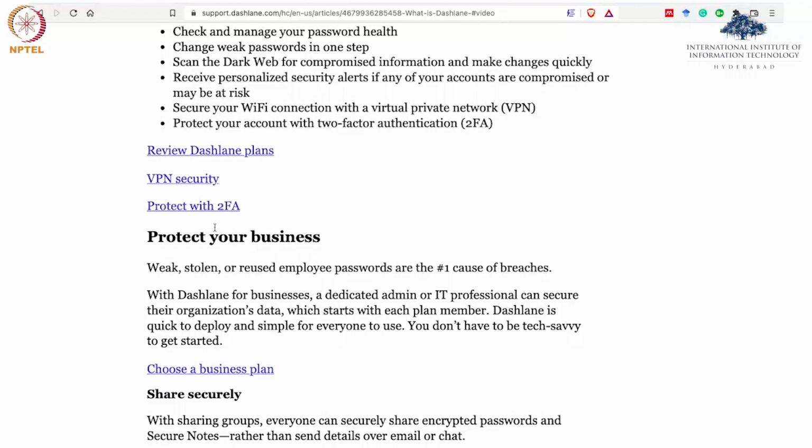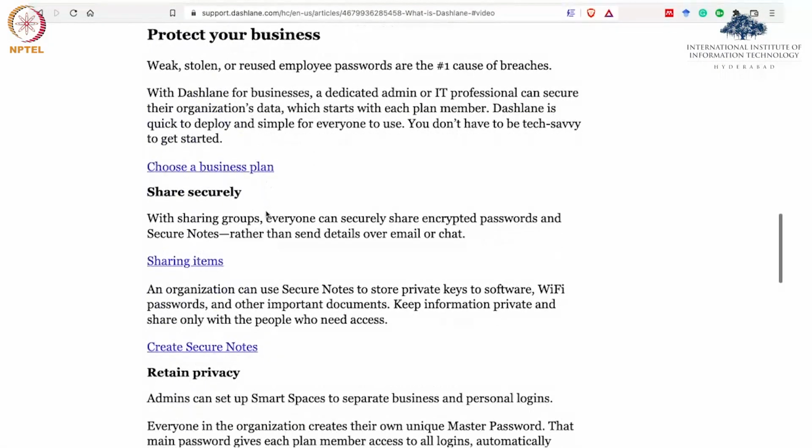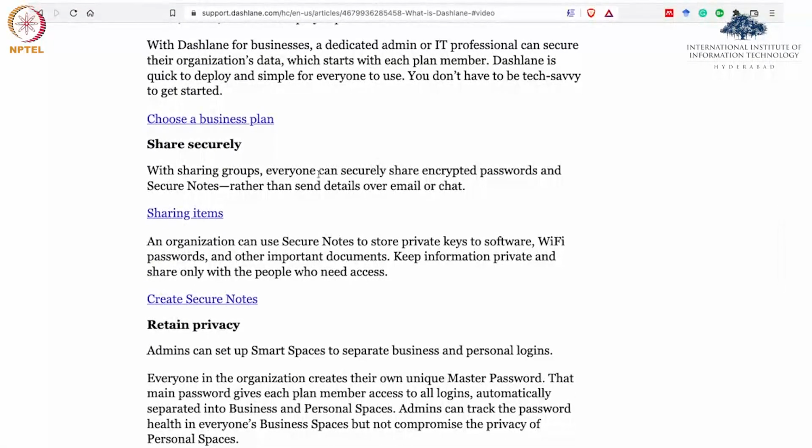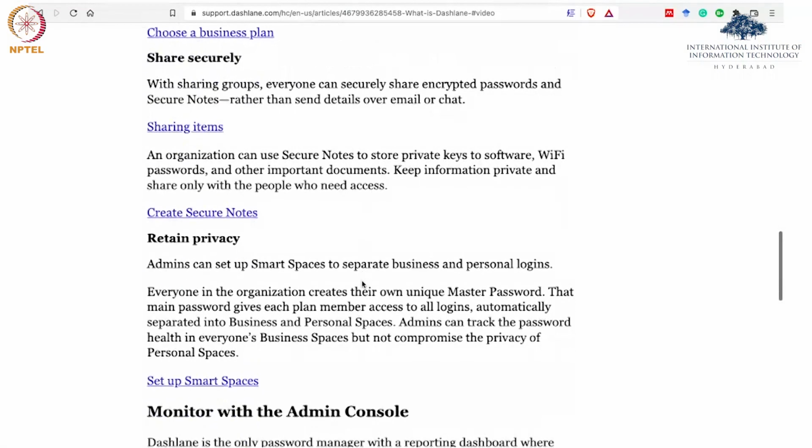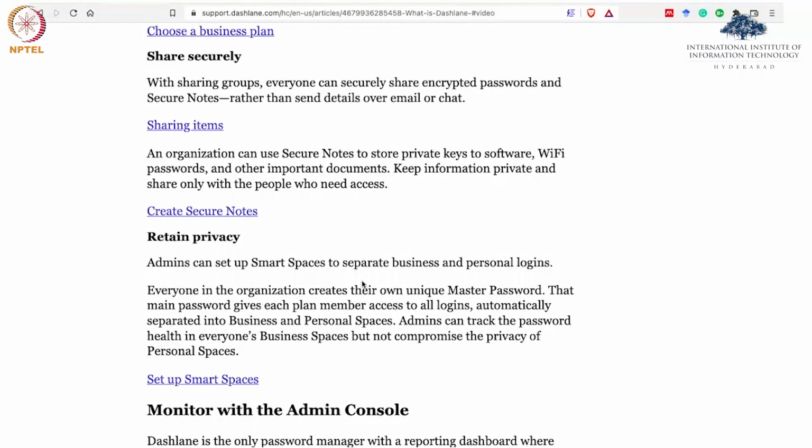We have already seen 2FA, two-factor authentication. And then within the groups, you can securely share your encrypted passwords rather than send details over email or chat. That is also one of the important features. Basically, admins can set up smart spaces to separate business and personal logins, which retain their privacy.